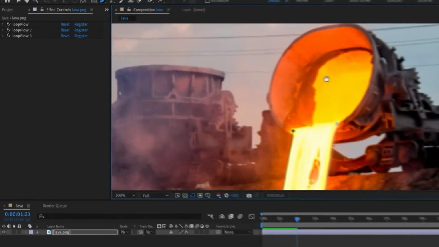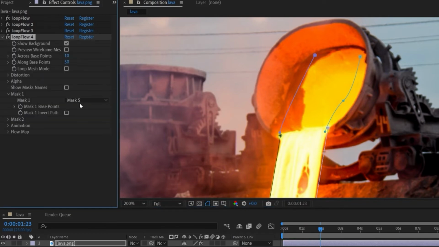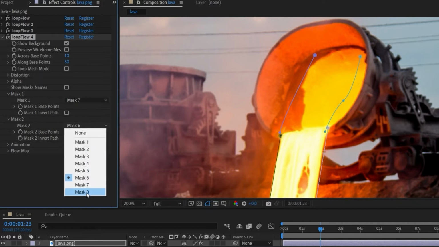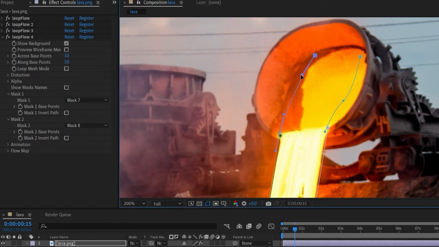Let's animate this section where the lava is pouring from. Again, create two masks for this area. Duplicate the effect and assign these masks to Mask 1 and Mask 2. Check the animation and adjust the masks if needed.